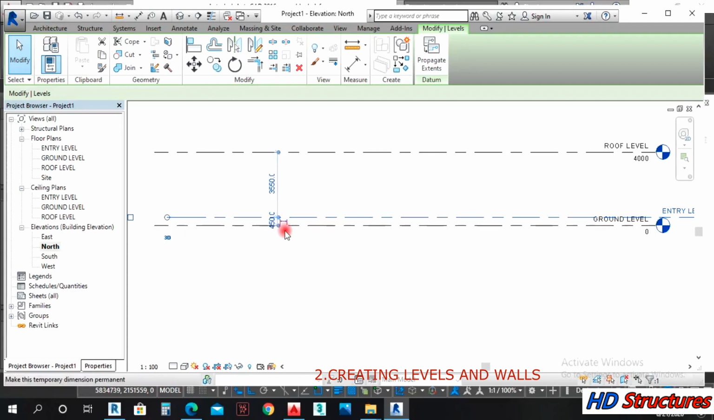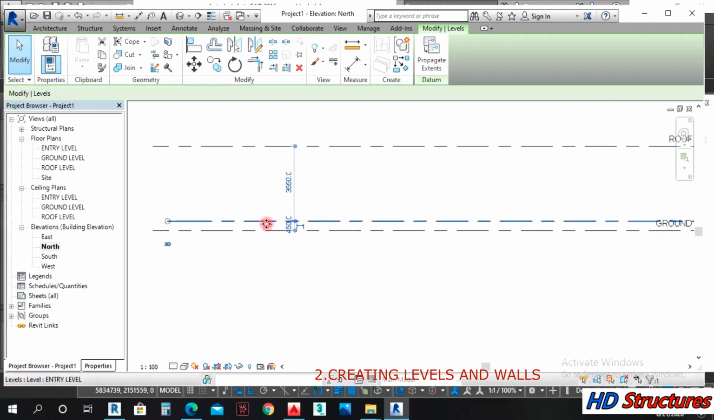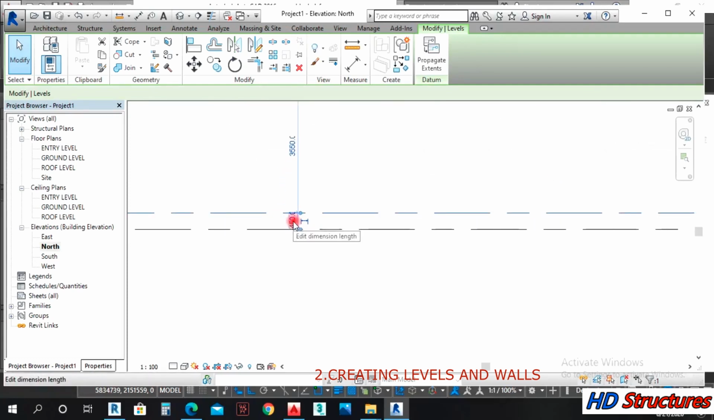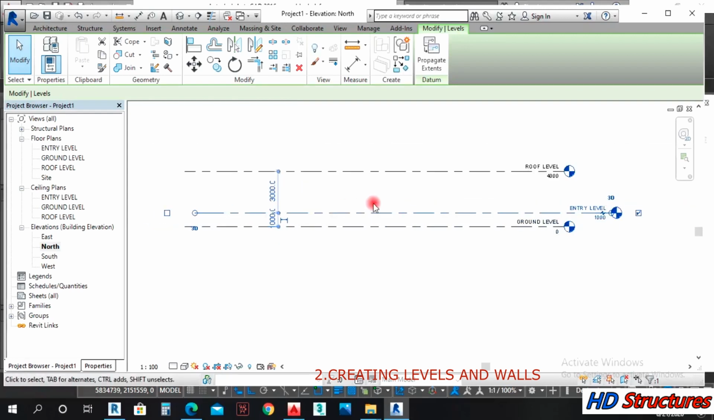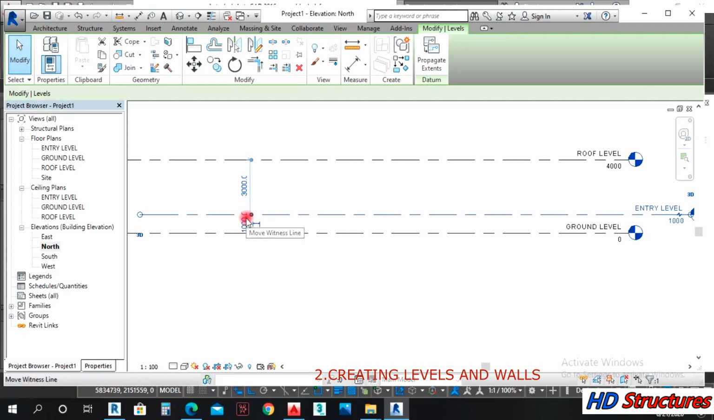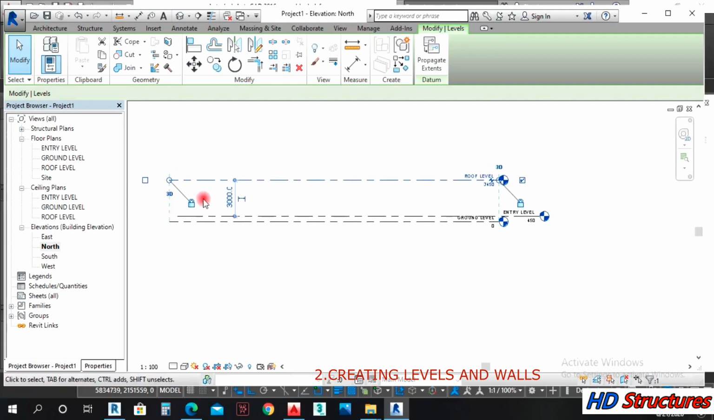Now that I have gotten 450 here, I want 3000 from the roof to the entry level. But I won't want to mess up this entry level, because if I select this entry level and type 3000, I have messed up my entry level. It's no more 450. So let me take it back, and now I'll come up and select this roof level. Then I'll type 3000. Good. I've now shifted it 3000. Now from the entry level to the roof level, we have 3000.